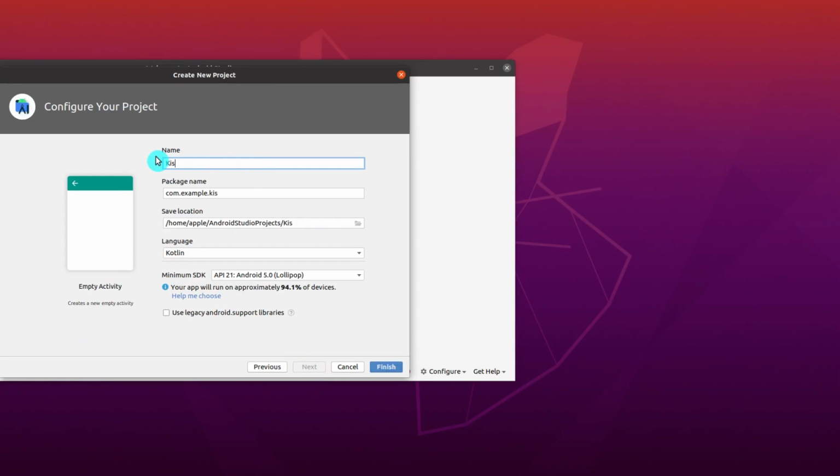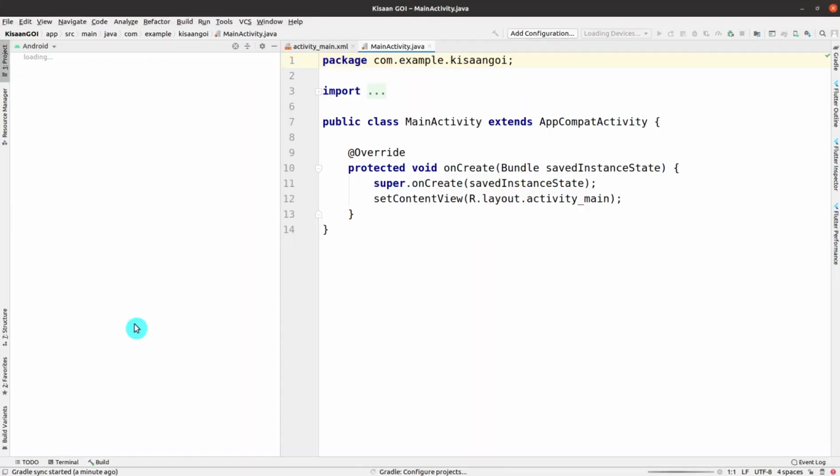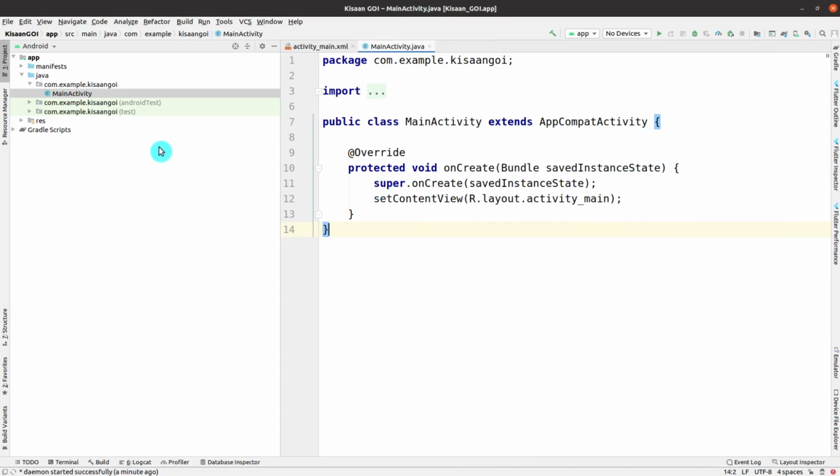Here I am giving the name as Kisan GUI, because we are fetching the data or using the API of Government of India, that's why GUI. Then you must select the language as Java. Afterwards we are going to click on finish, and then the project is built.